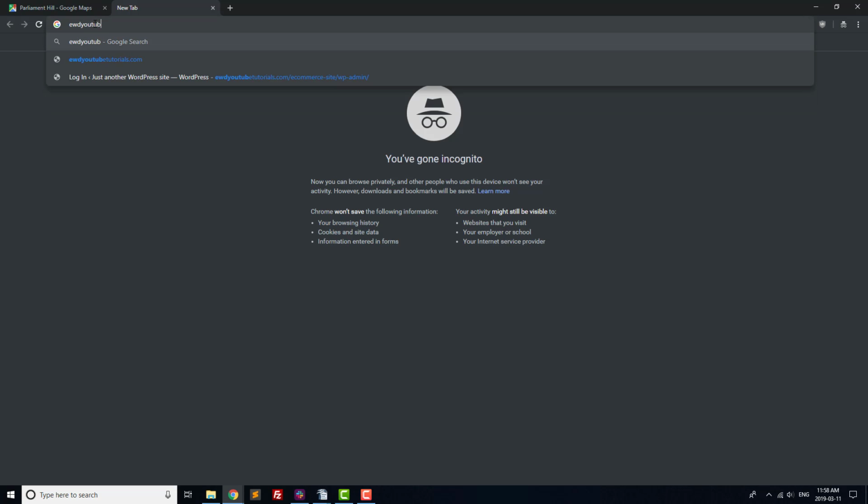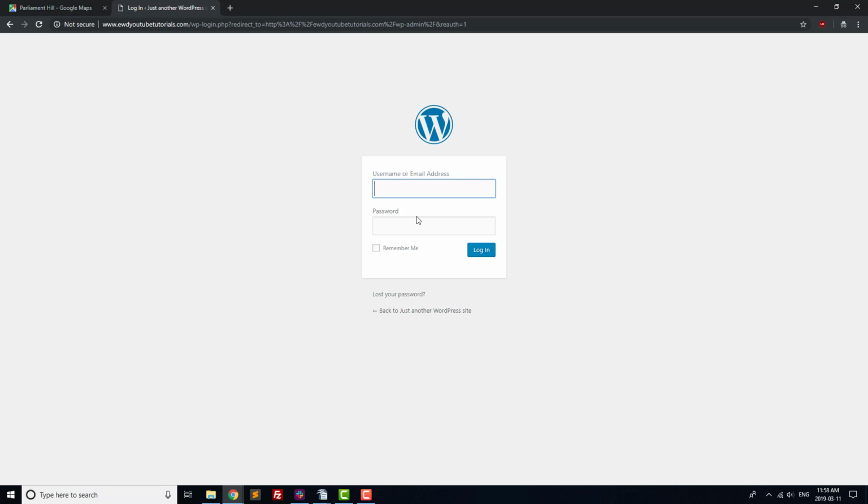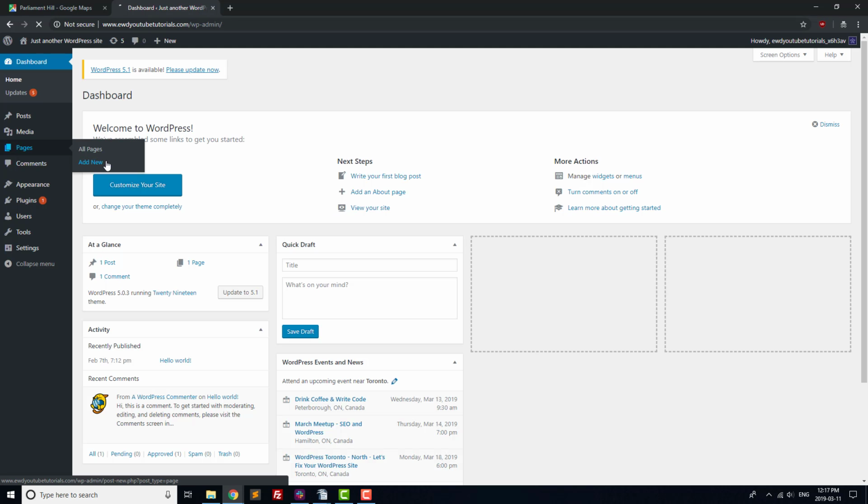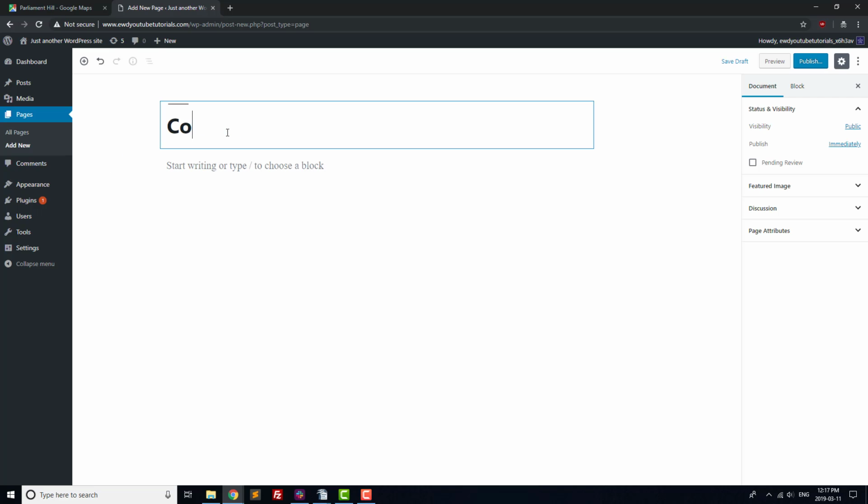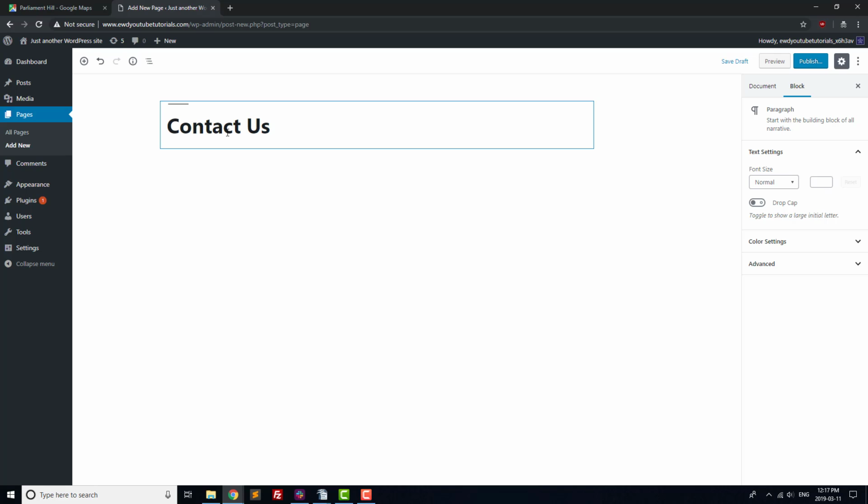Next, open up a new tab and enter the location of your WordPress login screen. Enter your login credentials, and you should be taken to your WordPress dashboard. Next, head to Pages, Add New. Enter a title for your page as well as content as you would for any other page on your website.